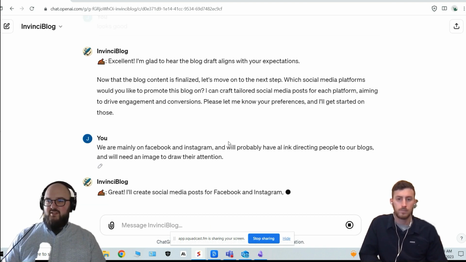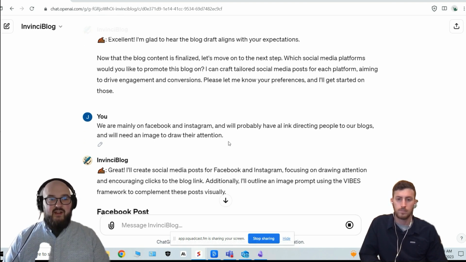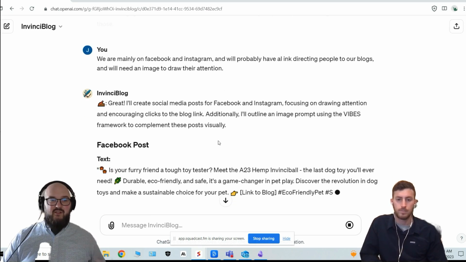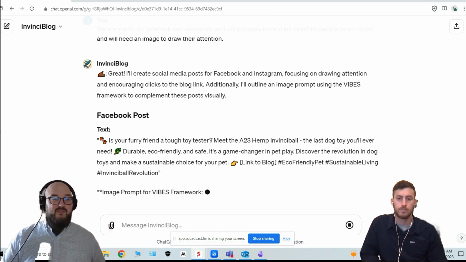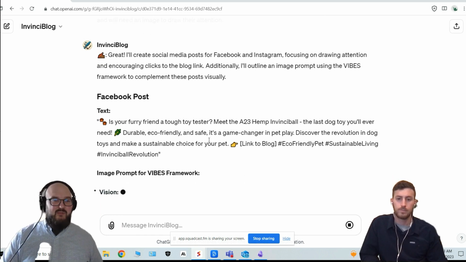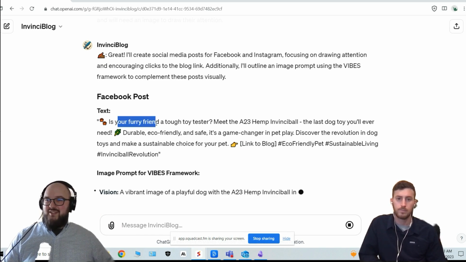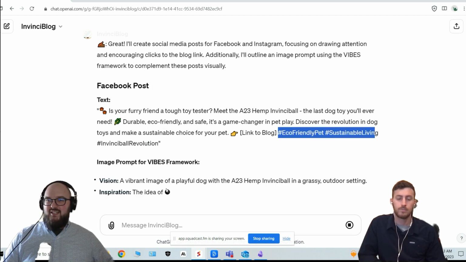Okay, so now it's going to start creating all the social media posts. And again, this is an area where if you have examples of the tone and how you do your social media posts, you want to put that right in that knowledge base so it can draw upon that and understand just what are some of the highest performing social media posts that you have, and have that in there for examples. For now, this is pretty good. Is your furry friend a tough toy tester? Link to blog. That's pretty good.